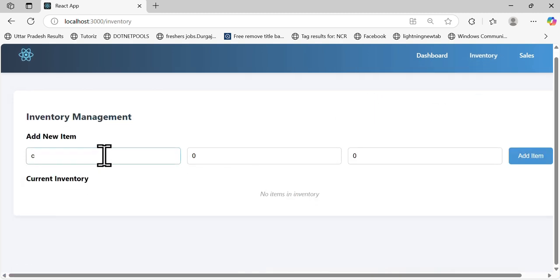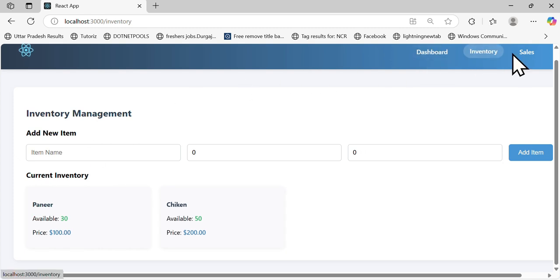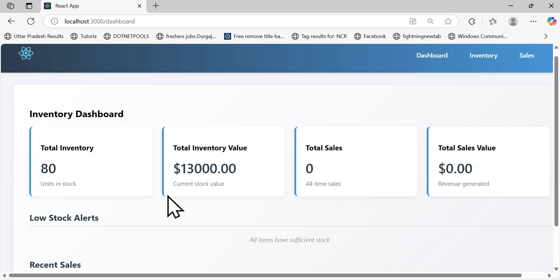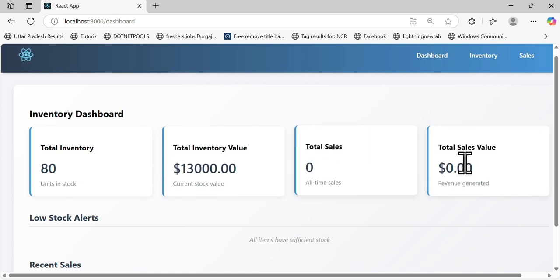Let me add paneer, 30, and the amount would be 100, add item. Then one for chicken, 50, amount 200, add item. Okay, and go back to the dashboard, it should be available over here. Now see, total inventory is 80 in stock, and total sales, there's nothing over there.